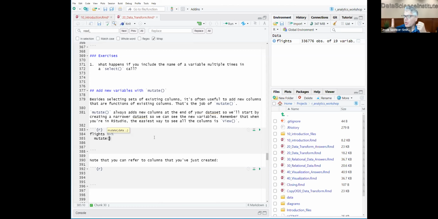Well, what does every verb return? It takes a data frame and it returns... Yep, Laura, you're right. A data frame. So it takes a data frame, it returns a data frame. So where do you suppose it puts the answer?